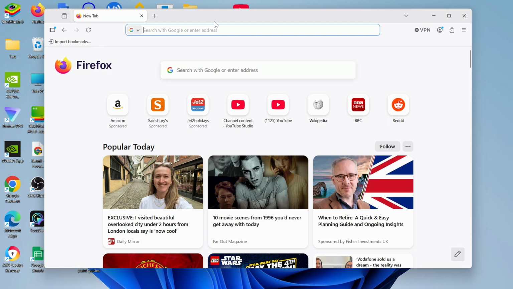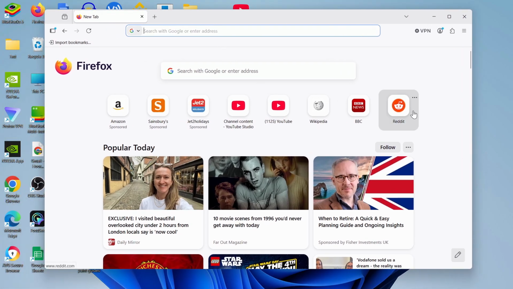As soon as you've done that, it's going to load up Firefox, and as you can see, we've now successfully downloaded and installed Firefox on our laptop. So that is how to download and install Firefox on laptop.